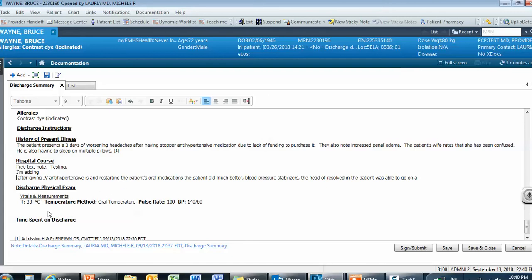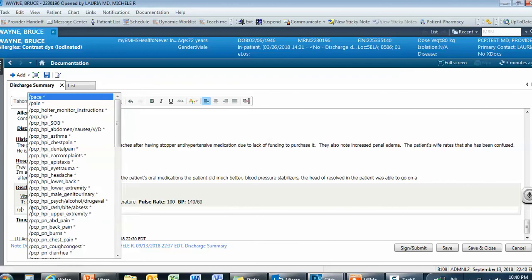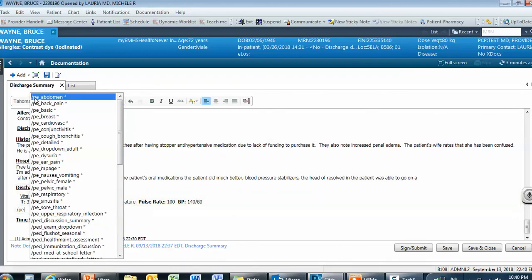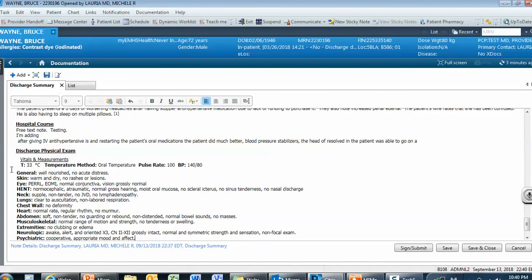I can also use all of the smart templates here, auto text, sorry, that we've previously created. Here's the detailed physical exam. And within this, I can select items of that using M-Modal and overwrite them if I want to. Select warm and dry, sweaty, unpleasant.